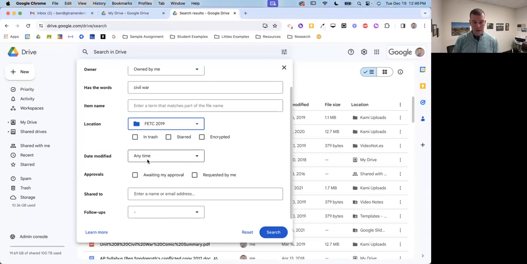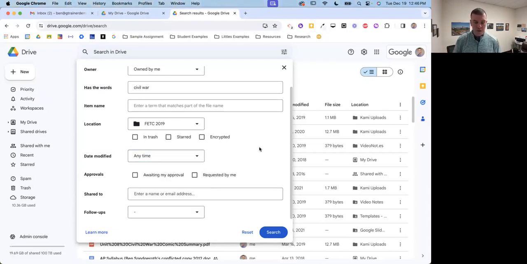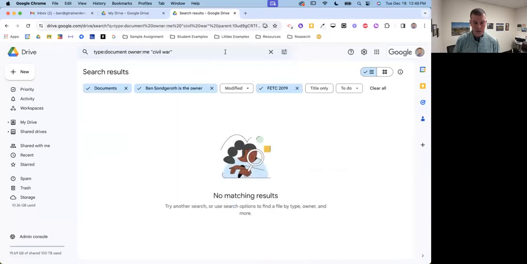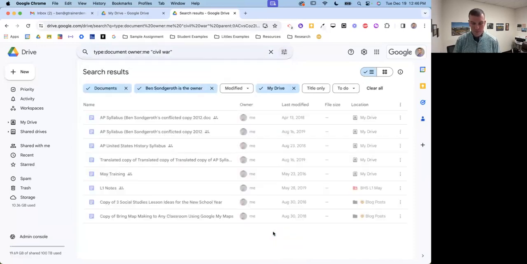And then, I mean, you can do anything. You can even say it was modified 6 years ago, and it'll look in that time frame. So the advanced search area is really, really cool. Let's go ahead and see if I have anything with Civil War in the words of FETC 2019. No, I didn't think so. I didn't think I spoke on anything Civil War. So we're just going to go My Drive. We're going to do it again.